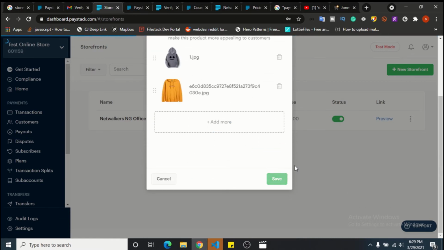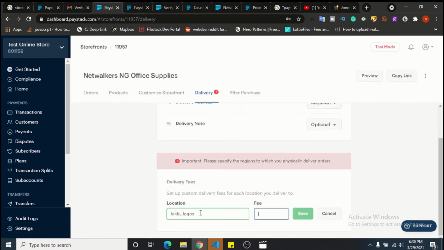So now go to your delivery section here. You have to specify the location of your store here. So let's say Lagos. This fee is the delivery fee which you have to add to your store. So let's say we charge 2,000 naira for delivery. It depends on you and on the location.